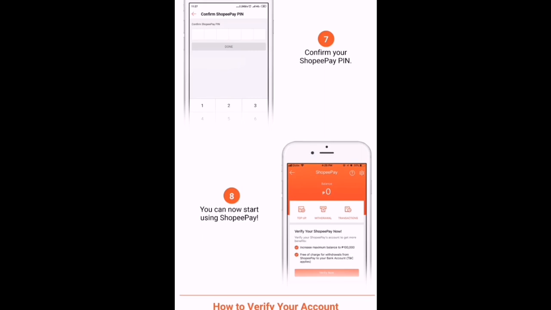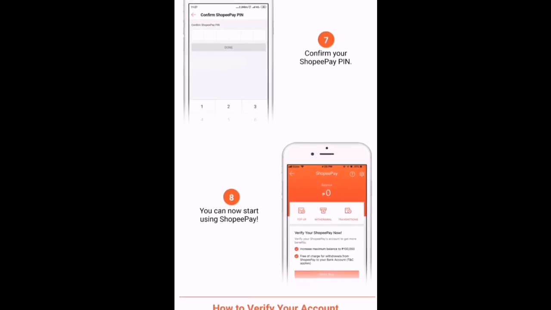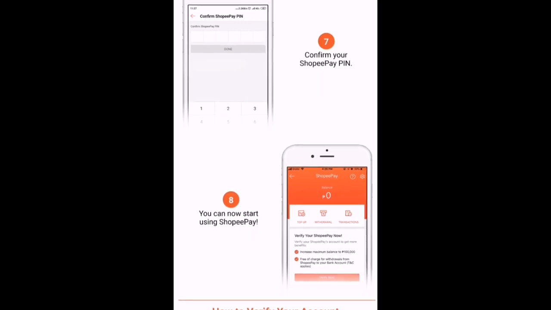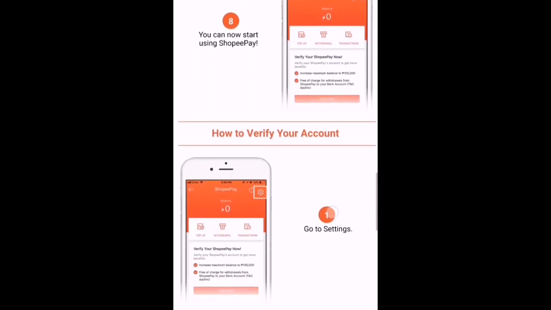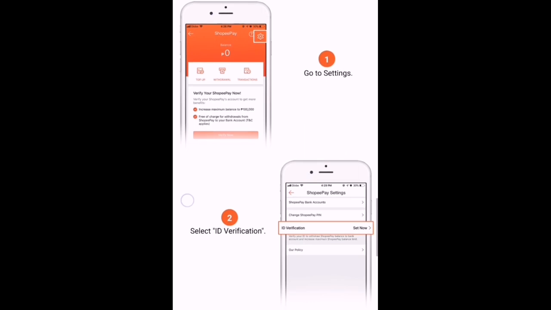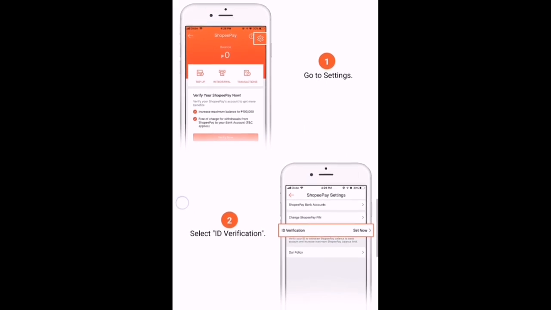Pero, pag i-verify mo yung Shopeepay account mo, you get more benefits. So, increase maximum balance to 100,000 pesos. And then, free of charge for withdrawals from Shopeepay to your bank account. Kung gusto mong i-verify talaga yung Shopeepay account mo, eto naman yung kanyang steps.